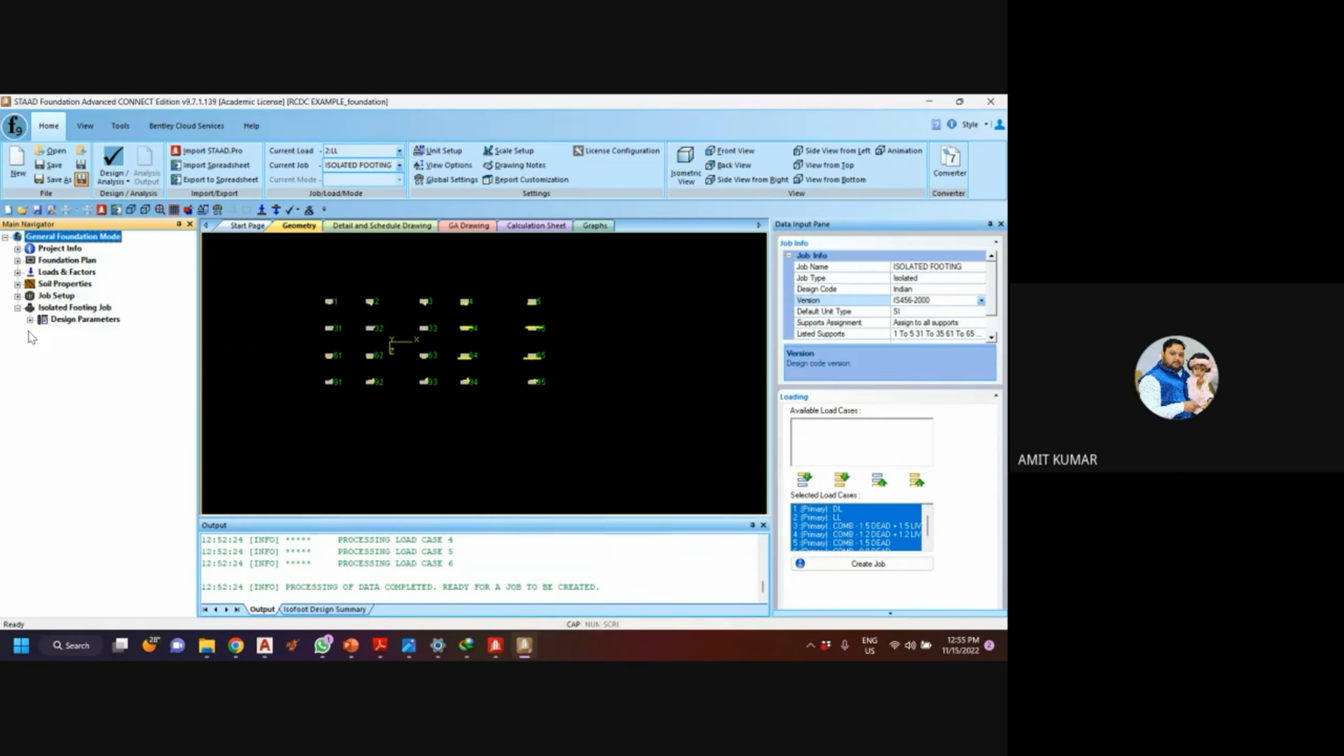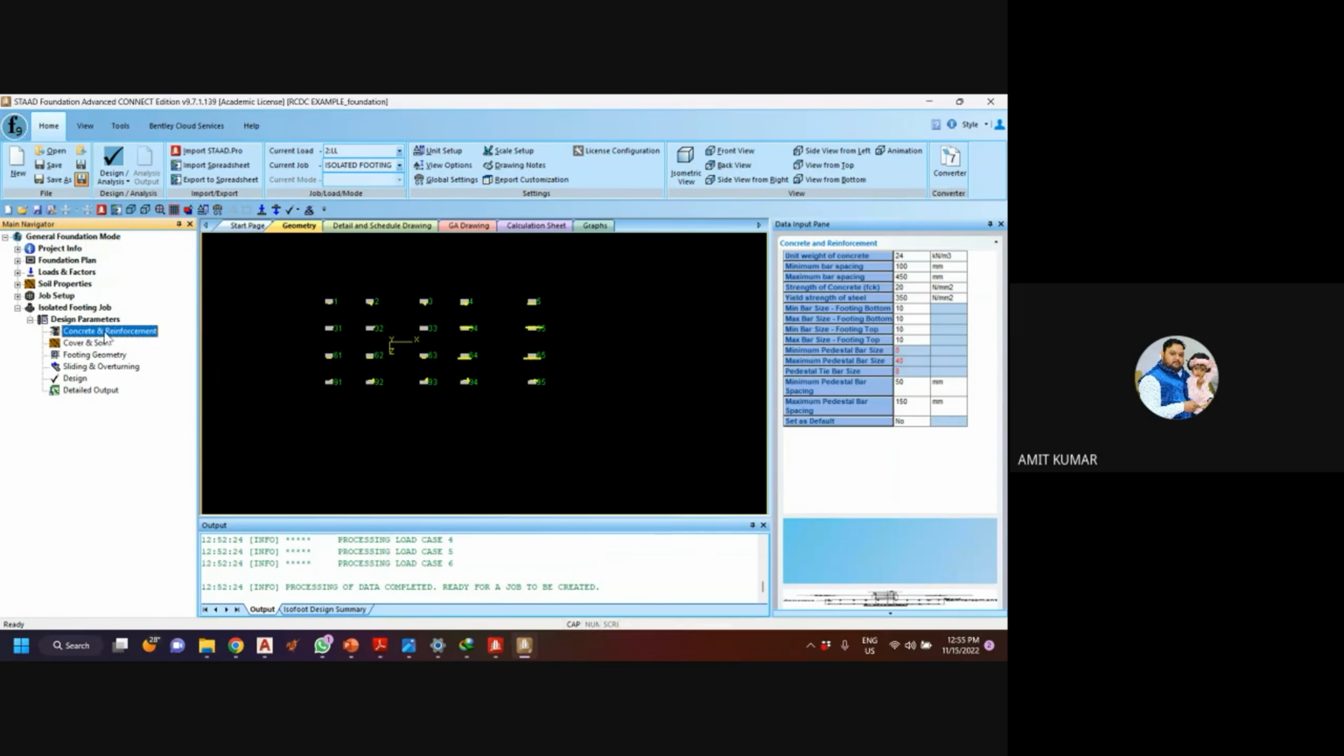Next thing will be to provide parameters like reinforcement value, unit weight of concrete, minimum bar spacing. For the isolated footing, I'm just going to change the minimum bar spacing to 75 and maximum bar spacing to 450. That means the software will check the value between 75 and 450. Same with the yield strength of the steel. We have to provide all these values.